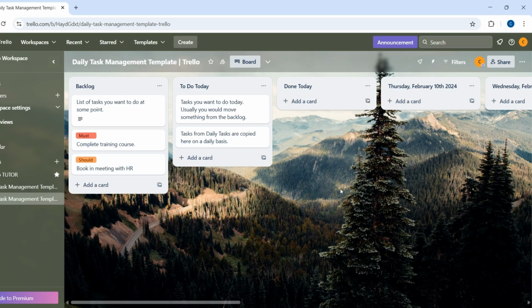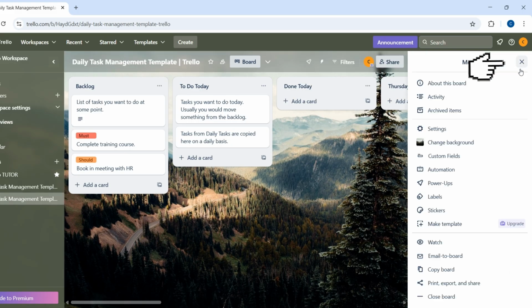Then once done and you have an existing board, just click on this three dot icon, then click on Power Ups.